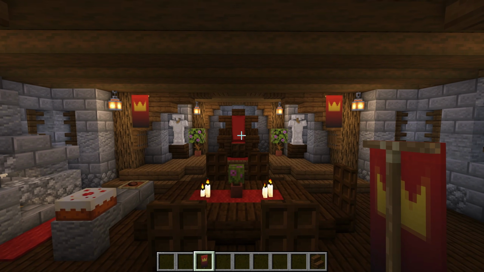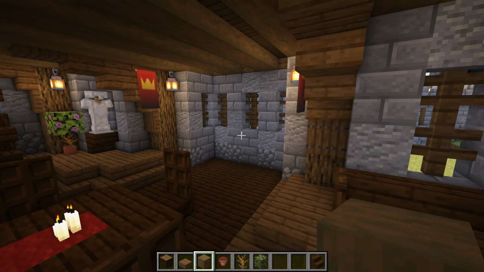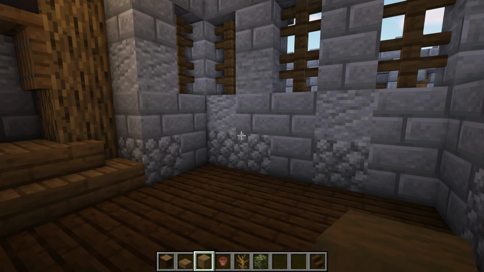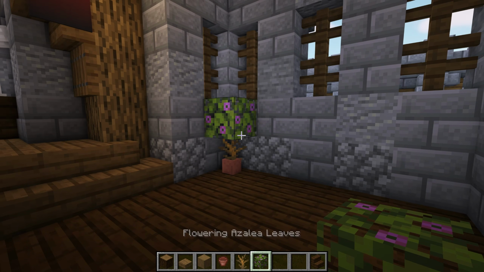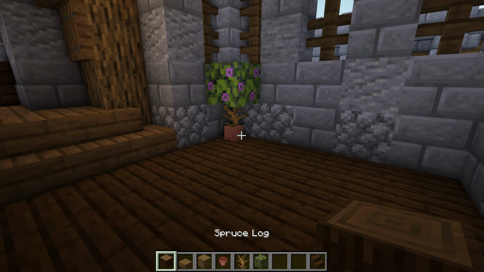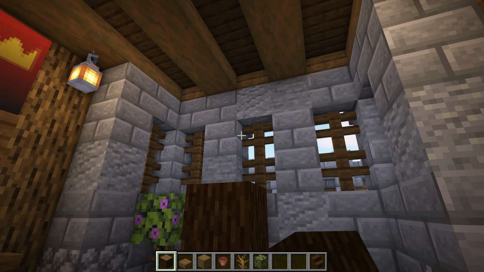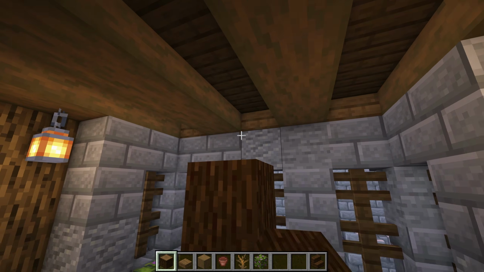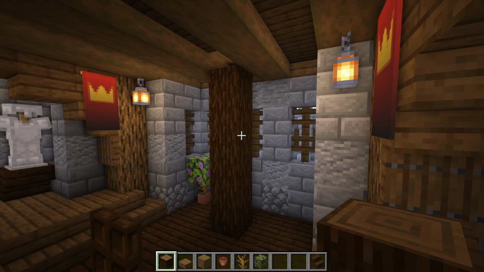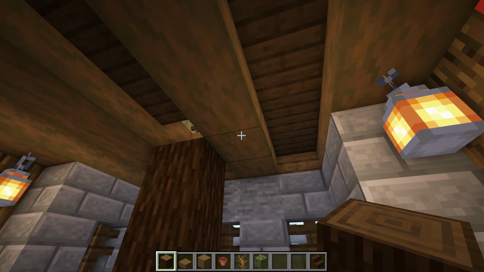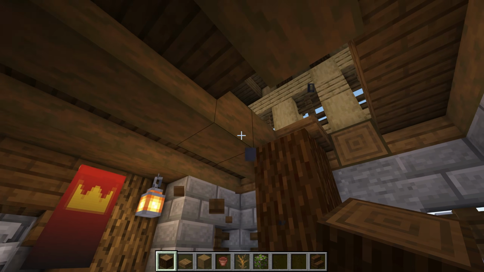Now we just need to do the last side wall on the right. So come over to the corner and make a plant using a flower pot, a dead bush and a flowering azalea leaf block like this. Now, in the middle, 1 block away from the wall, add spruce logs leading up to the floor above. When you reach the floor above, remove the blocks directly above and 1 block around the spruce log on all sides to create a square.